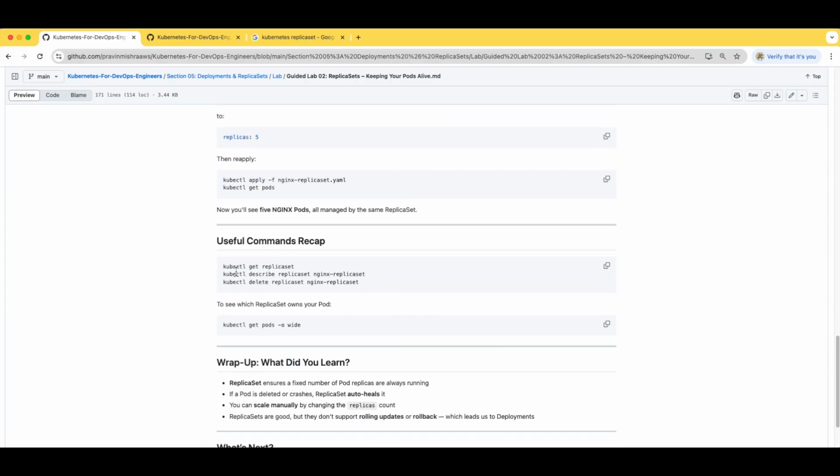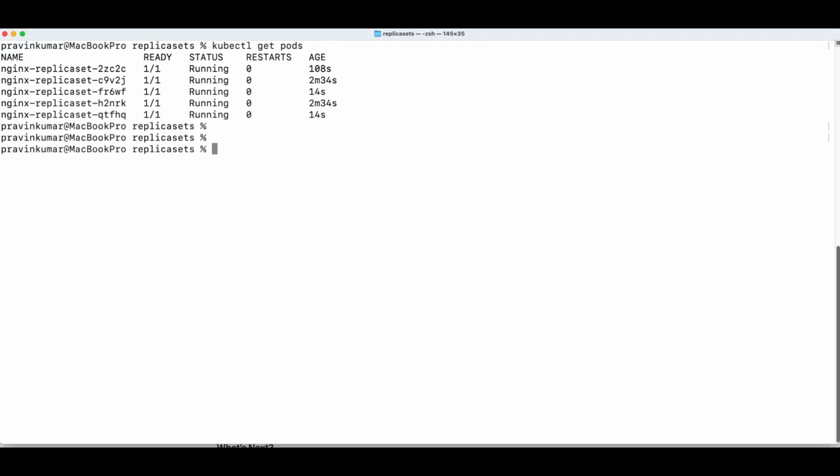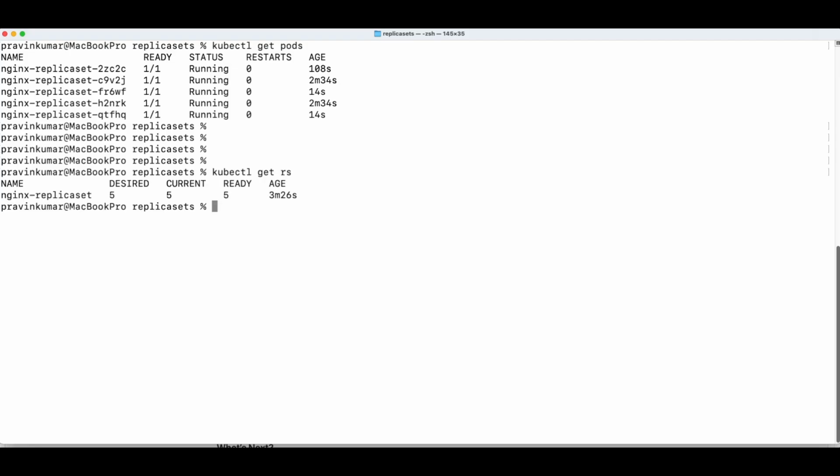Again, a couple more commands we can run. So currently what you see here, we have this number of pods running, right? Now let's say you want to delete them. If you try to delete these pods, then the replica set will keep creating them, so it's not possible to delete them. A better way is deleting this entire replica set. So again you can get the replica set details with kubectl get rs, short form of replica set.